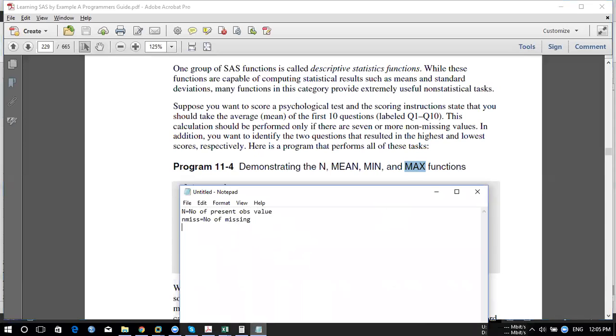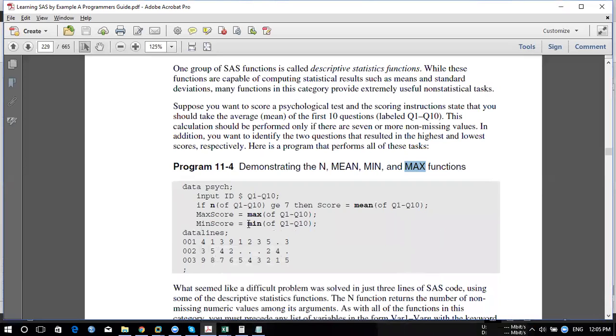Then you have minimum and maximum, which are nothing but finding the minimum in this particular row and the maximum in this particular row. Then you have mean, which is nothing but your average over the number of present values. So if you look at this example, they said we are going to create this row, which is x1, q1 to q10. Correct?